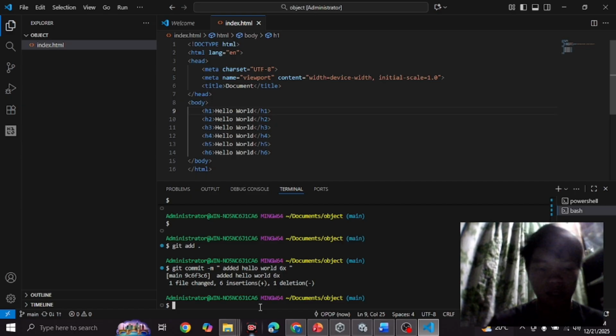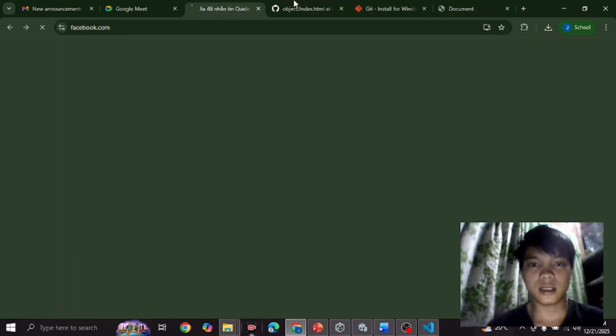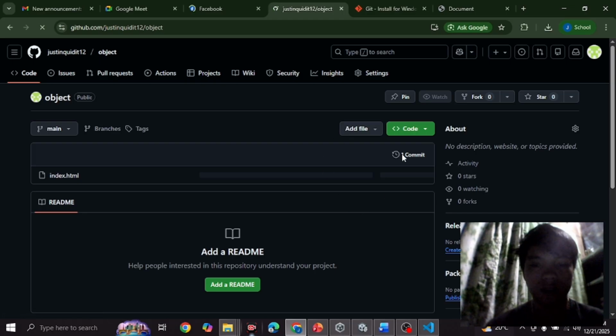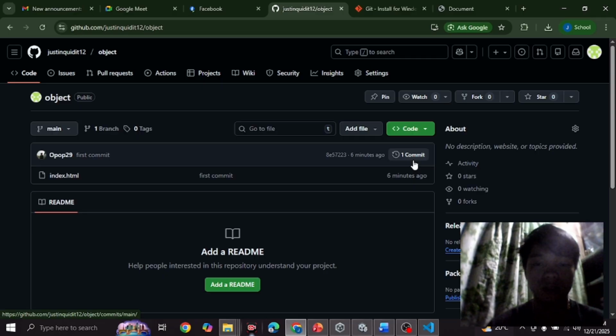As you can see, one file changed, 6 insertions, and 1 deletion. It means that it recognized and already committed some. The changes have already been committed. So now we want to see the changes inside our repository. So this is back in the code. As you notice, there is still the first commit that we pushed. As you can see, there is still one commit that we added on this repository.